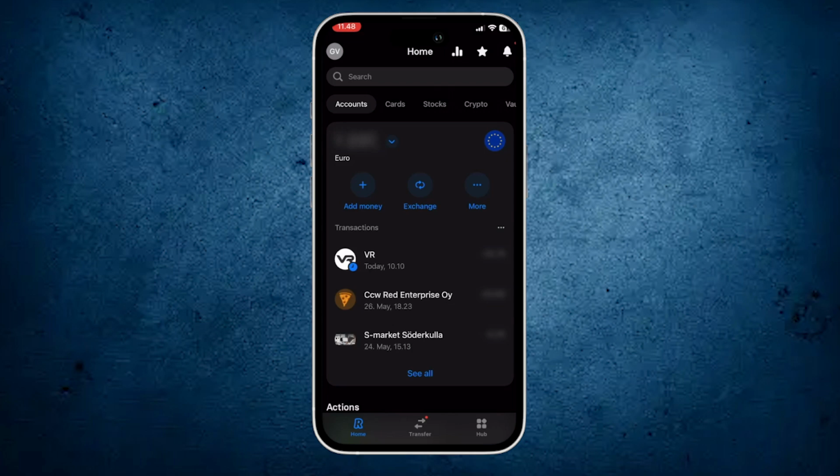Hi guys, today I will explain how to withdraw money from Revolut. This process will be simple and easy.